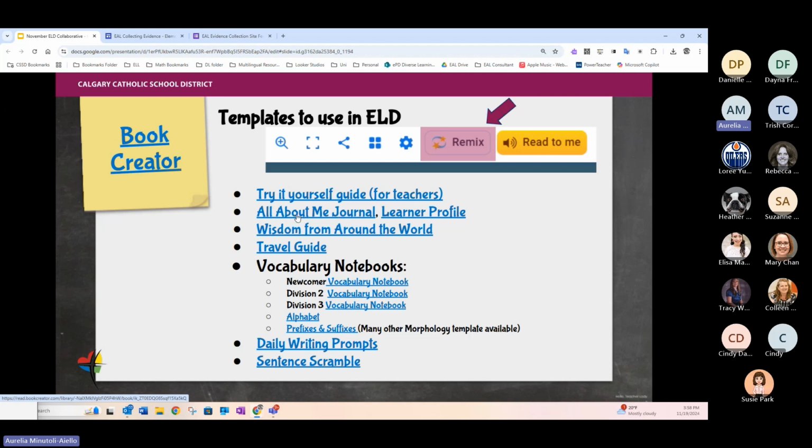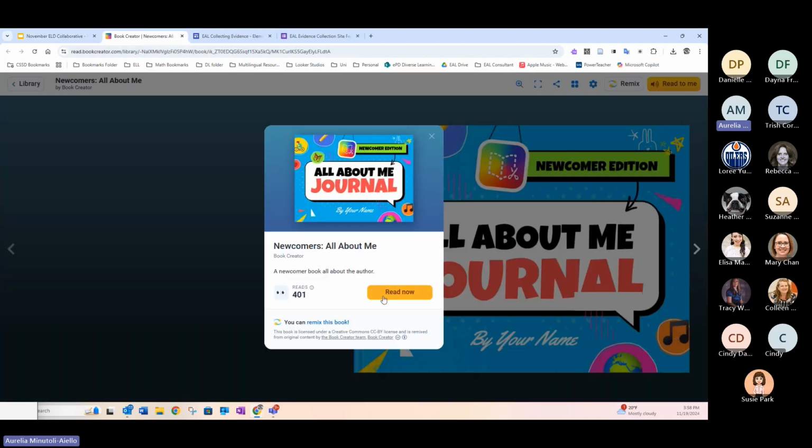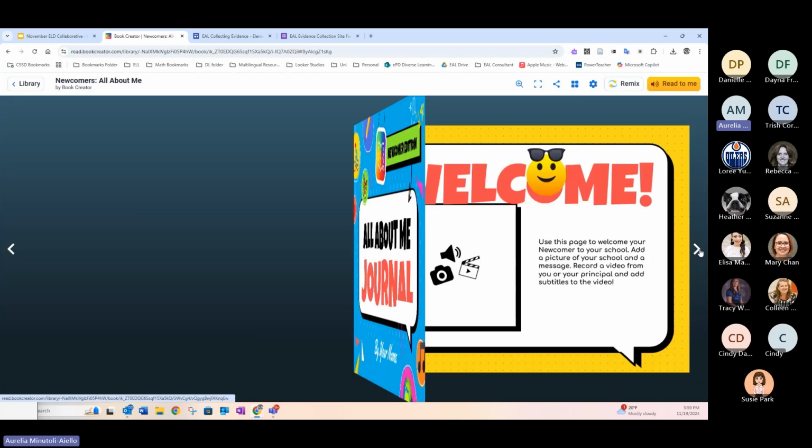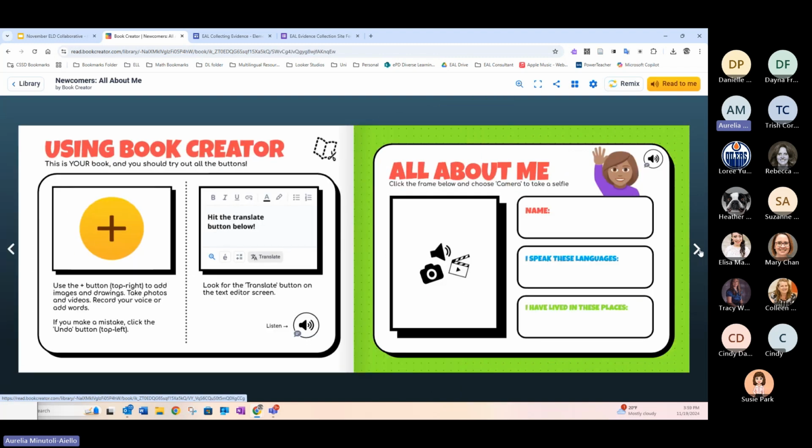And then if you have some newcomer students, there's an All About Me journal or a learner profile. And so when you click into it, it'll say you can read it now. And you'll see that it gives you some information on it, but then it goes quickly into students embedding their own images into the book or writing so that they can share with them. This was designed for newcomer students, so it does recognize that students speak multiple languages and that they may have a different journey than other students.